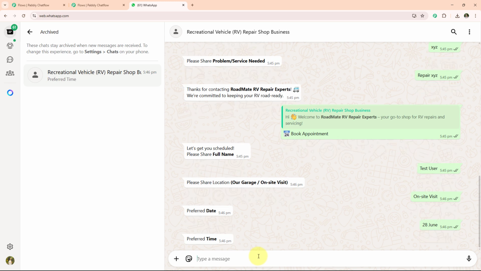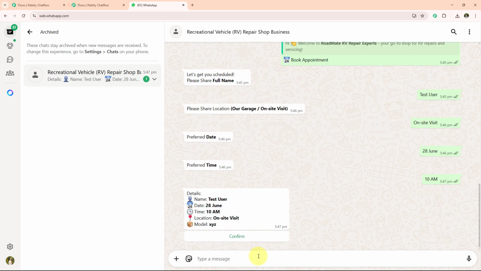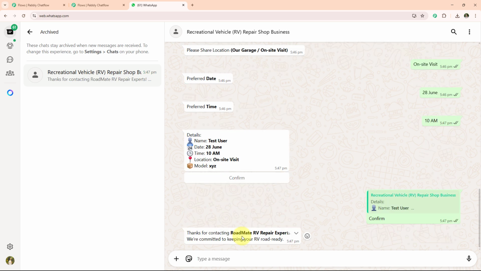Preferred time. Now I am typing 10 a.m. After typing time, I am getting another response. Details: name, date, time, location, model. Now we have a confirm button. Simply click on it. After clicking the confirm button, I am getting our last message. So you will see I am getting responses. Now simply go back to our Chatflow section.